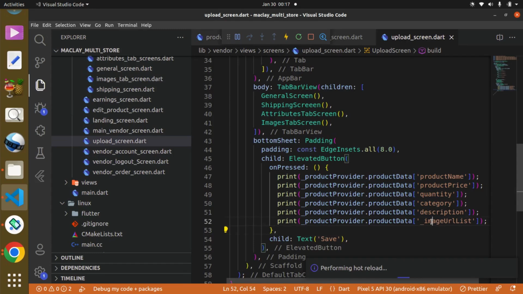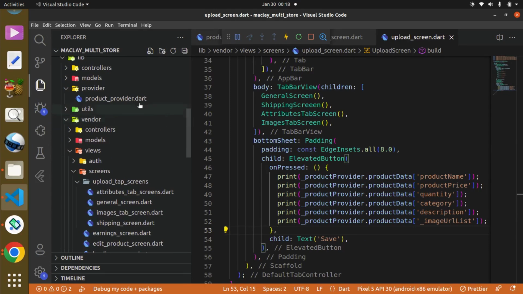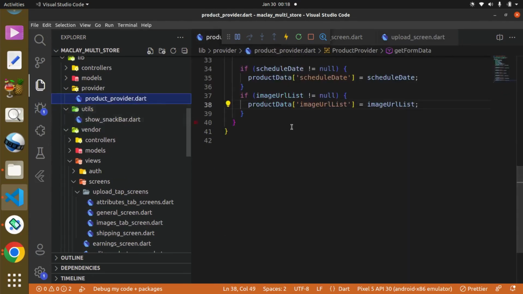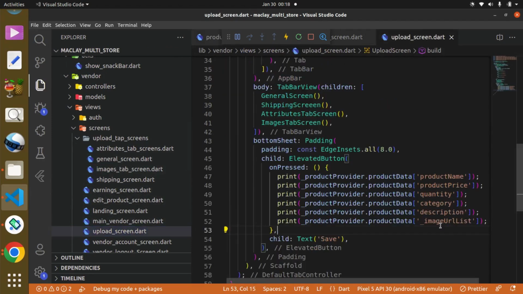Okay. Sorry, I copied the wrong key. Back to this. Just gonna check it over here. Record the key, image URL list. So make sure you don't have any spelling mistake, otherwise you're not gonna see what you're trying to do. So we have that error over there. So I'm gonna replace it.